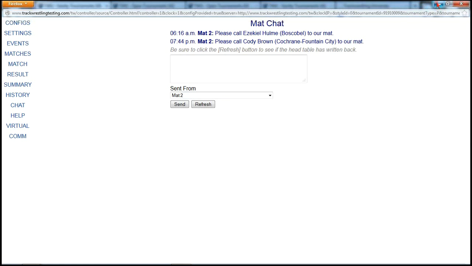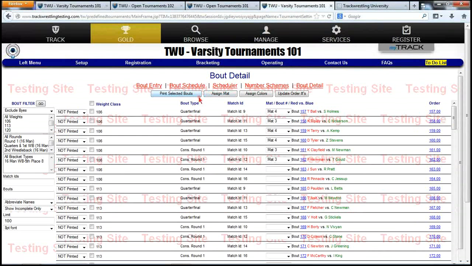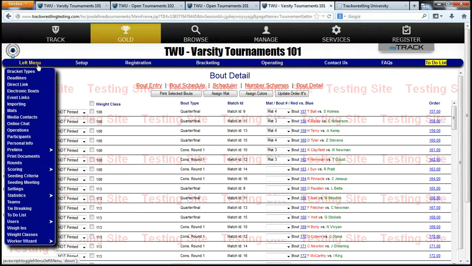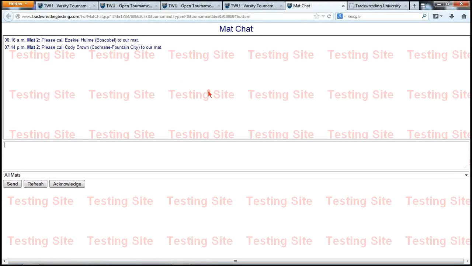But if I'm my head table worker, so if I come back now, and again, I apologize for jumping around so much, but I'm in Varsity 101. So now if I'm working at my head table, and I go ahead and I open up my chat, which is in the left menu, and I go to online chat right here. And then I want to click this one that says open up a line of chat with my table workers. You might have your announcer having this open, or somebody that can get to a microphone.